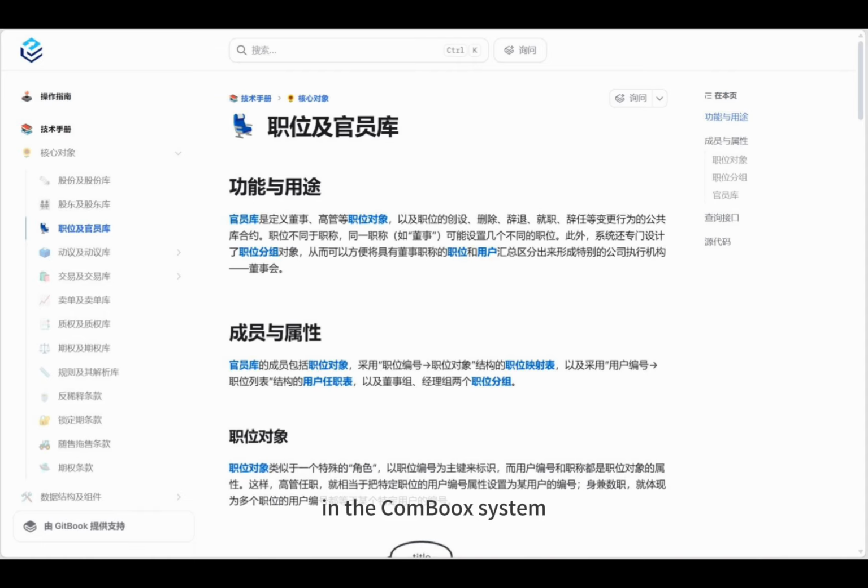In the ComBoox system, the company's executive positions are managed by 2 different mapping tables. One is the Register of Directors, and the other is the Register of Managers. These are 2 separate tables. Each is a mapping from a position number to a specific position object. Both mapping tables are stored in the Register of Directors smart contract. The Position Allocate rule can be understood as an instruction to modify these 2 mapping tables, the Register of Directors and the Register of Managers.